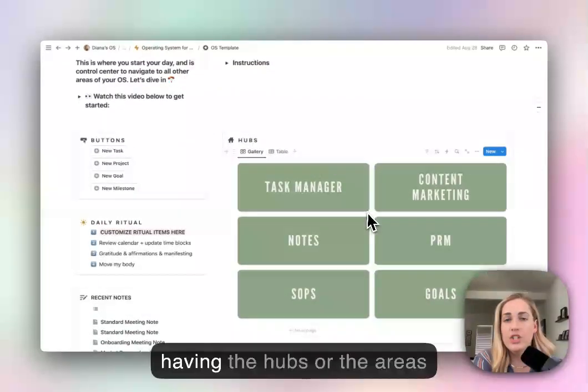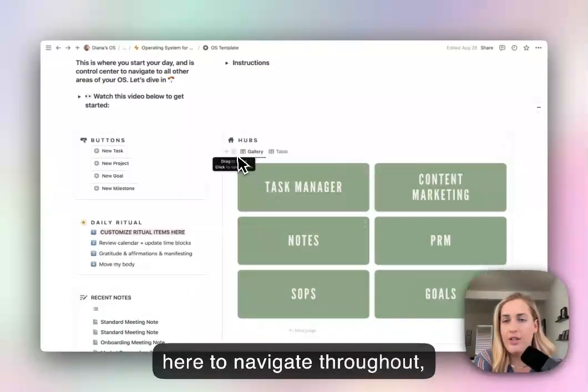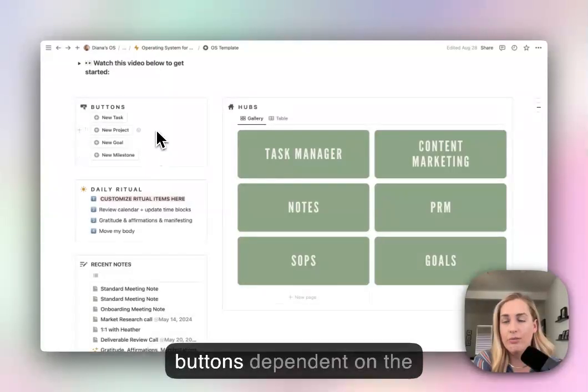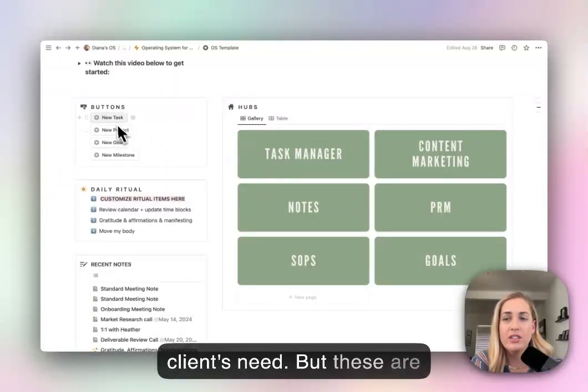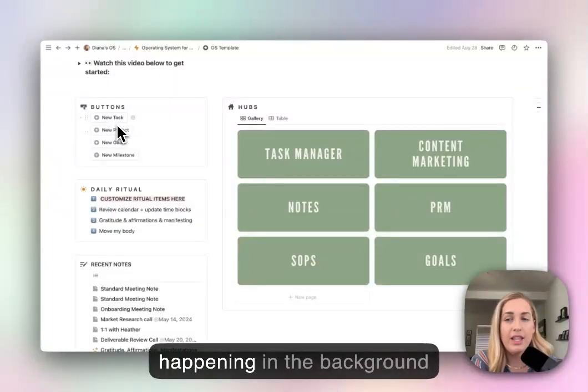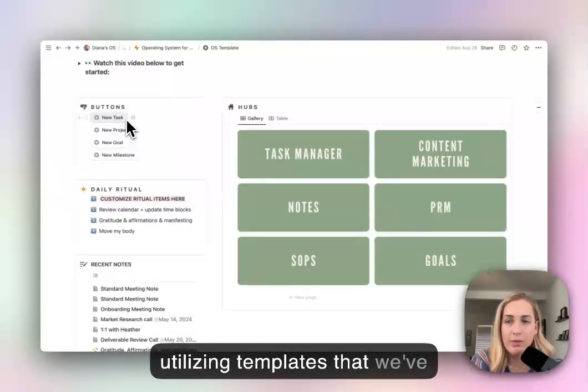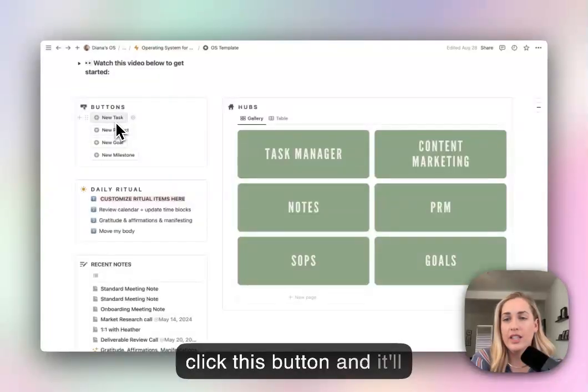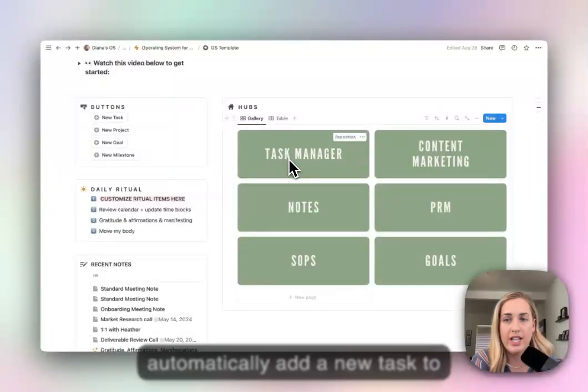In addition to having the hubs or the areas here to navigate throughout, we also have buttons on the left. We add or remove buttons depending on the client's need. These are essentially automations happening in the background utilizing templates that we've designed. So anytime you want to add a new task, you can click this button and it'll automatically add a new task to your task manager.